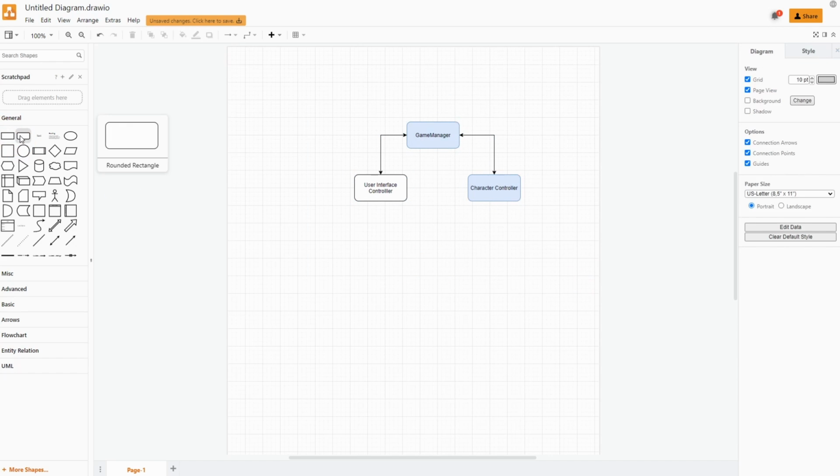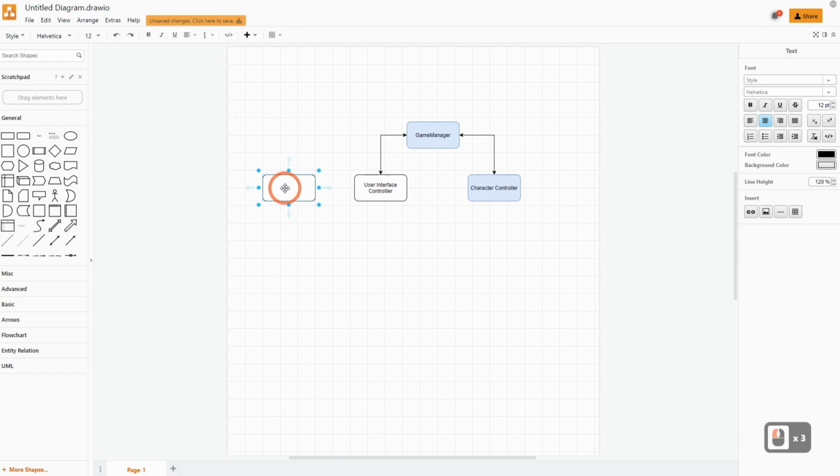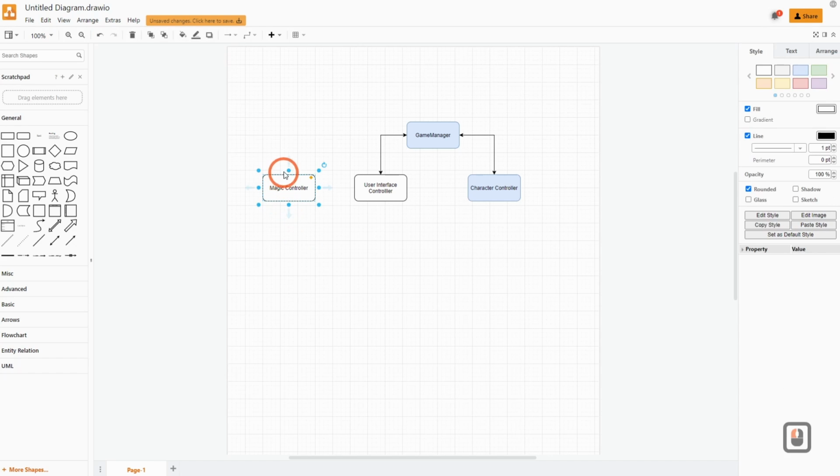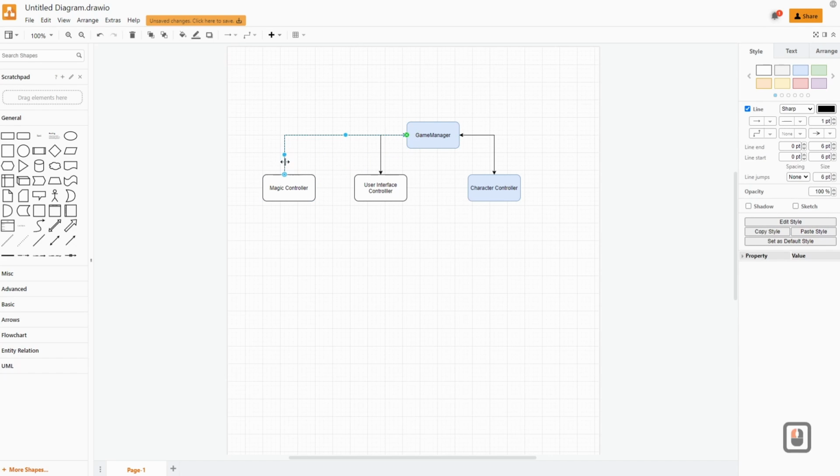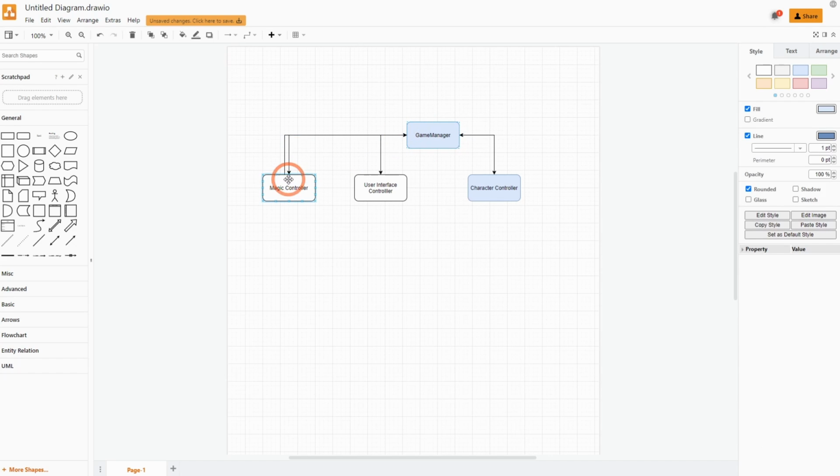Now, what other different controllers would we have? Well, we would have a spell controller, right, if the character can cast magic. Actually, we'll call it magic maybe, because it might not be spells, it might just be regular magic. So we'll say magic controller. We'll put that up here and drag that through here.